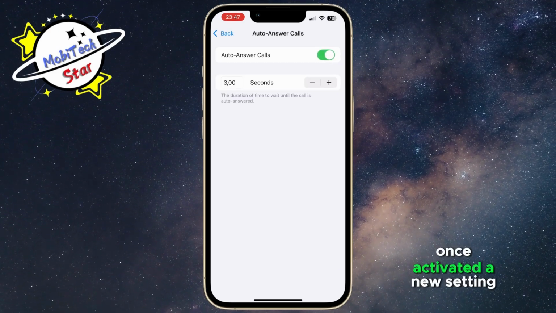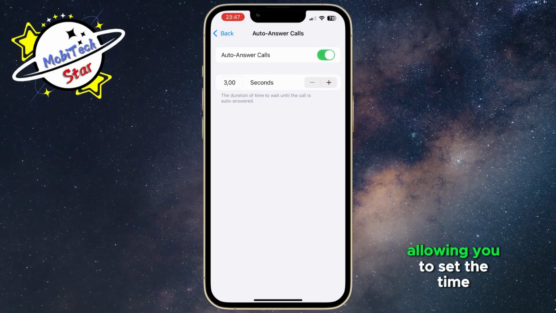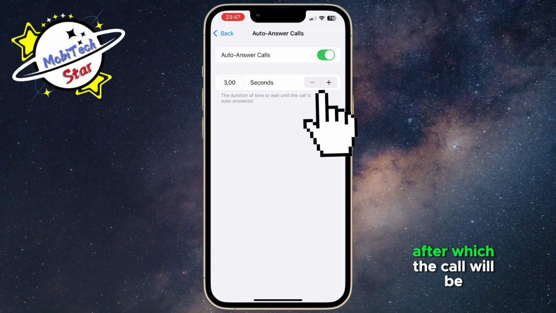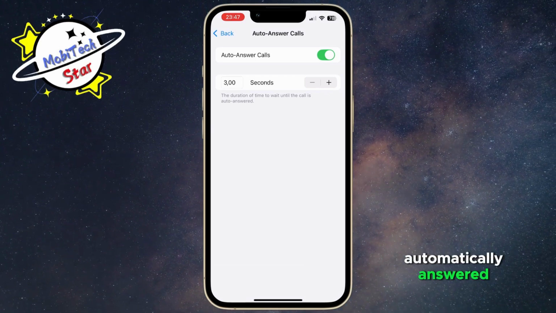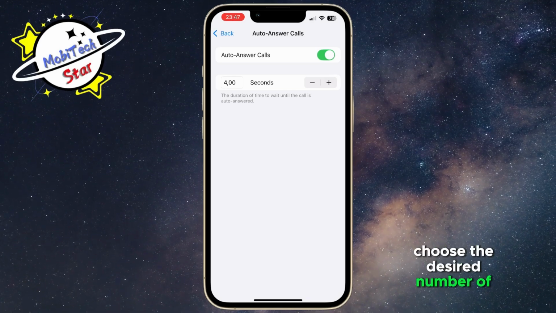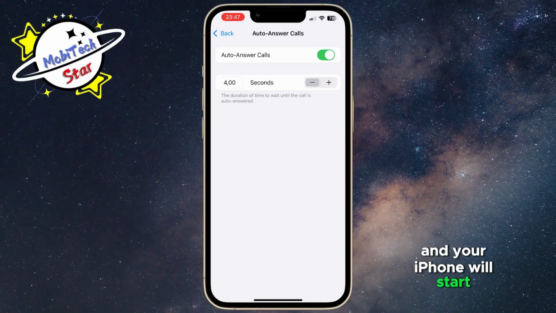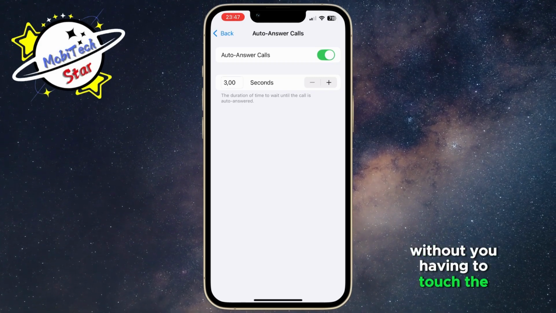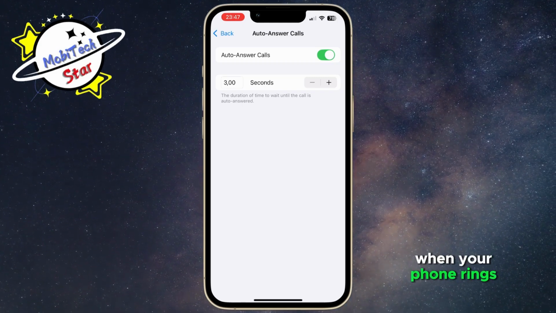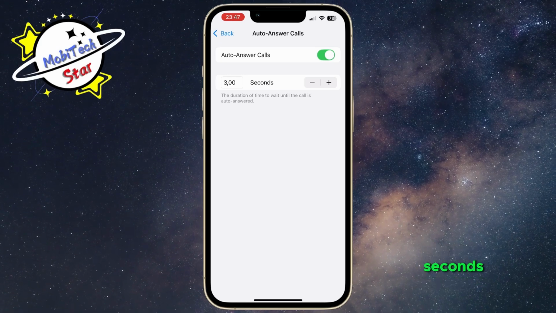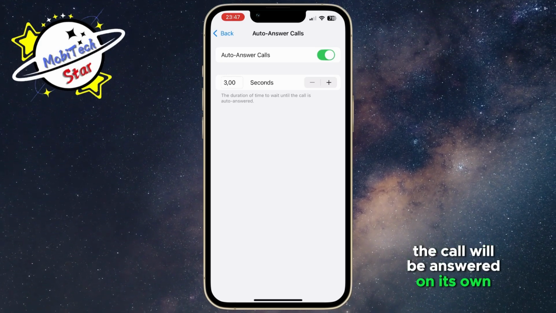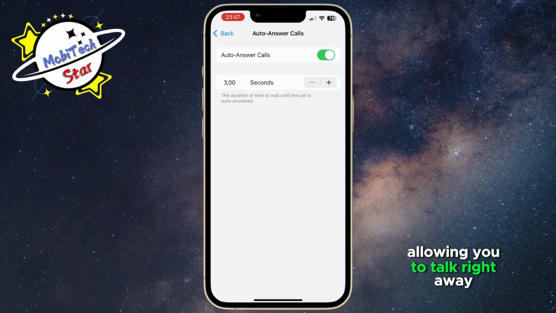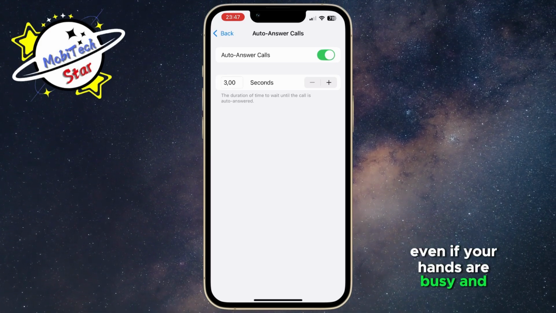Once activated, a new setting will appear, allowing you to set the time interval after which the call will be automatically answered. Choose the desired number of seconds, and your iPhone will start answering calls automatically after the selected time, without you having to touch the screen. When your phone rings, after the specified number of seconds, the call will be answered on its own, allowing you to talk right away, even if your hands are busy.